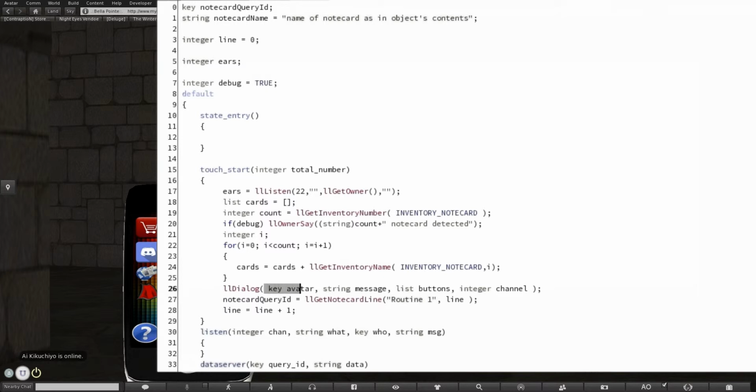Dialog. Key, avatar. This is who is going to get the dialog prompt. You can set this to register whoever clicks it will get the dialog prompt. You can set this to send to a specific person. I was planning to build this as a HUD, so I set it for get owner.